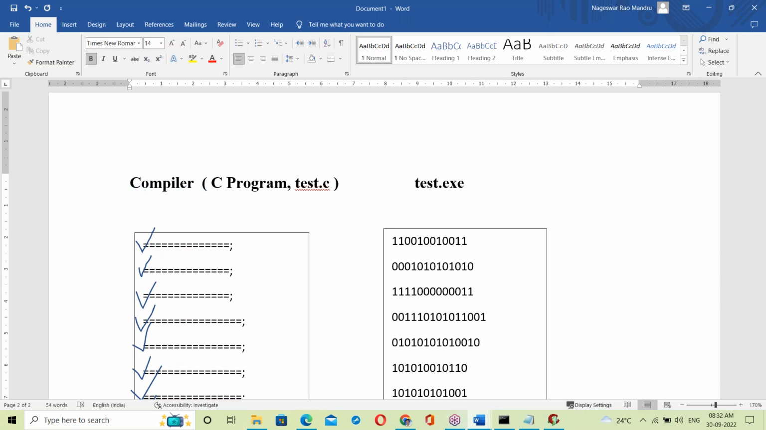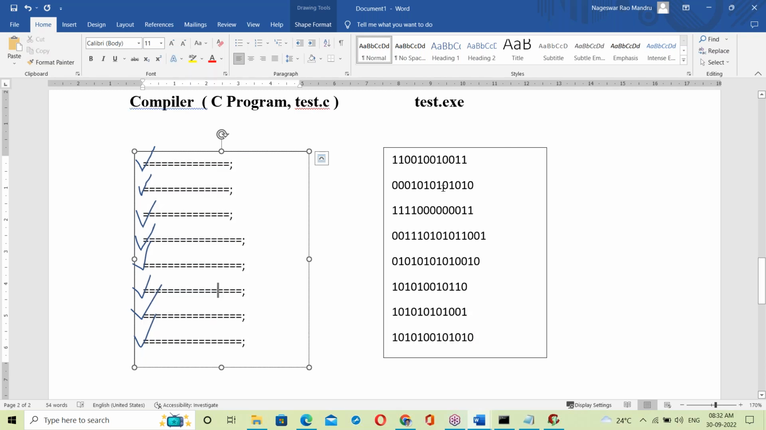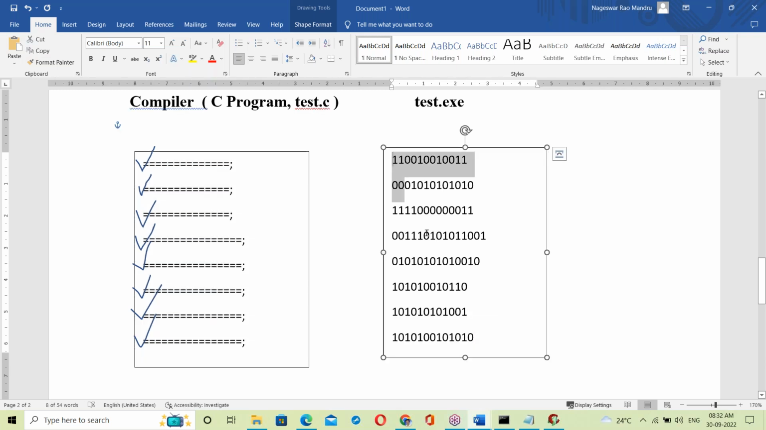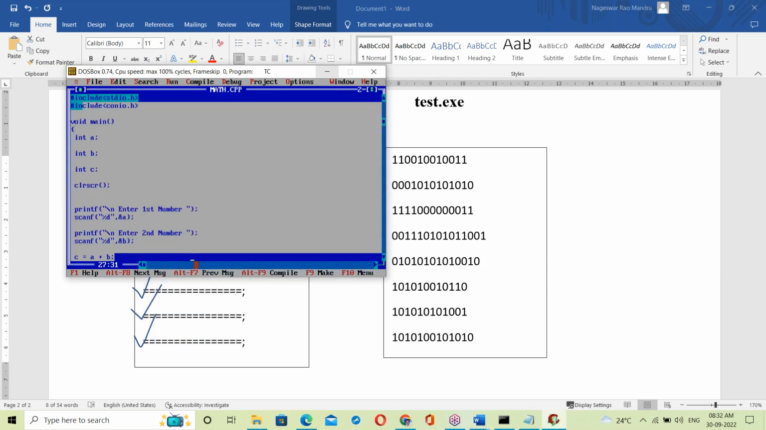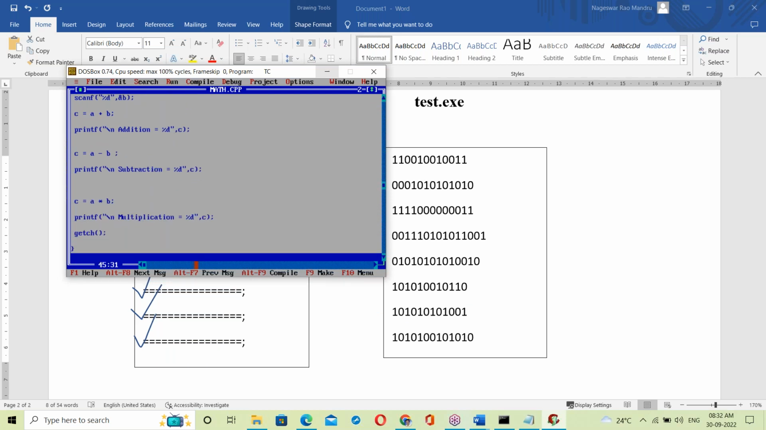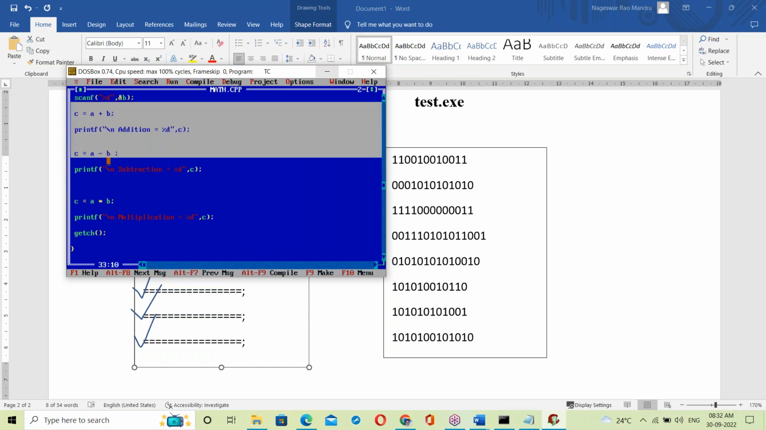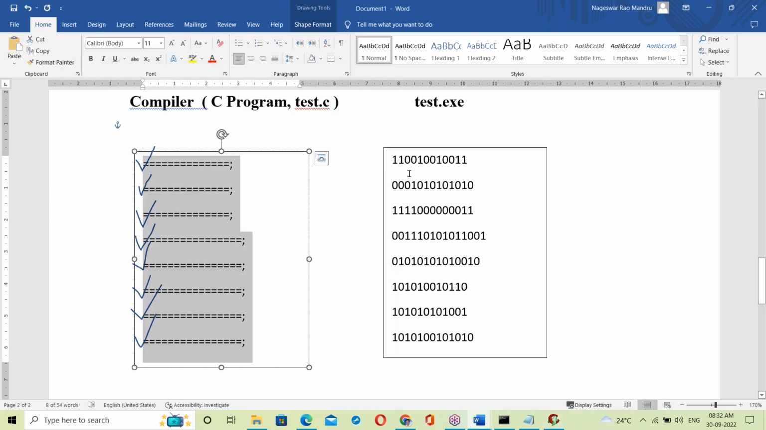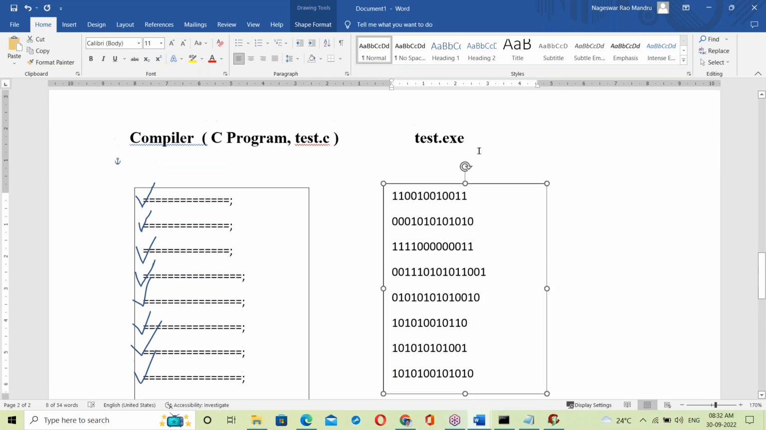The test.exe file is generated. It generates one exe file. The compiler checks the whole program from top to bottom, and if there are no errors, it generates one exe file. This complete code, the C program code, is completely converted into binary code, a format the system understands, and written to another file. This result file is the exe file.